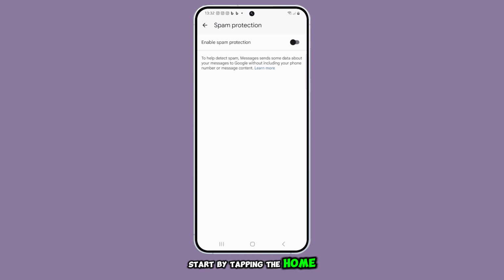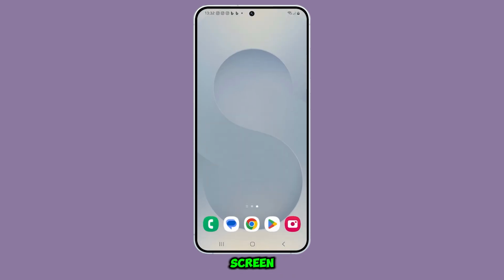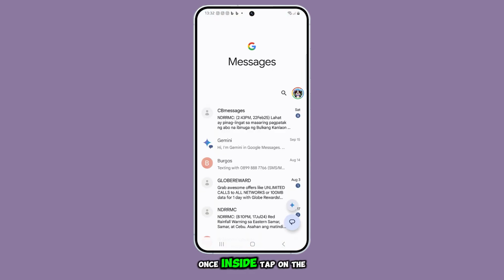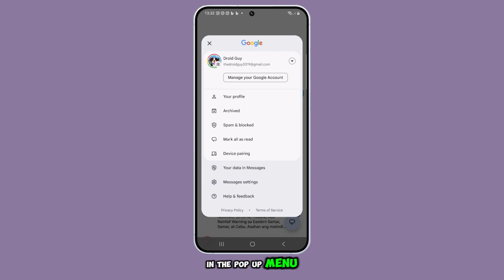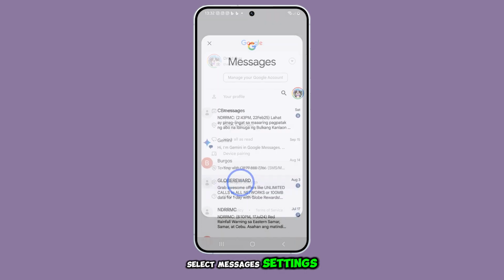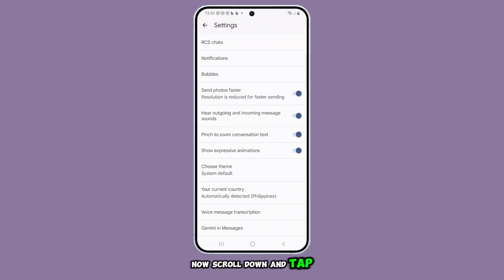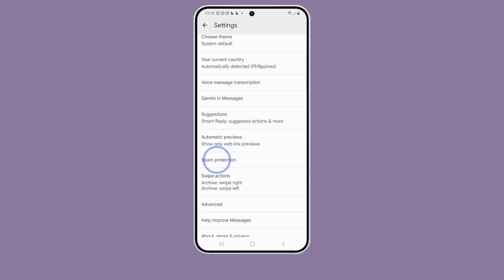Start by tapping the Home button to return to the home screen. From there, open the Messages app. Once inside, tap on the profile icon in the search bar. In the pop-up menu, select Messages Settings. Now, scroll down and tap on Spam Protection.